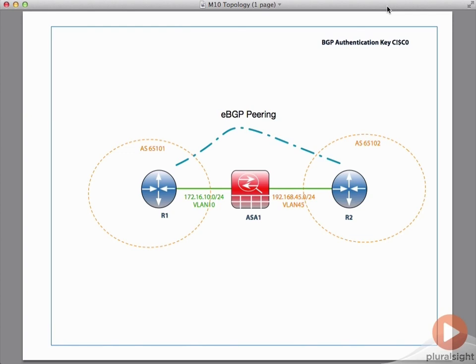sure that we do the no random sequence numbering and make sure that TCP option 19 is allowed so that the BGP authentication will be successful and that we can maintain that BGP peer. That's all we want to do in this lesson. Make sure that we know how to do that authentication and make sure that we can adjust when we have an ASA in the path. So we'll do all of that in this configuration now.